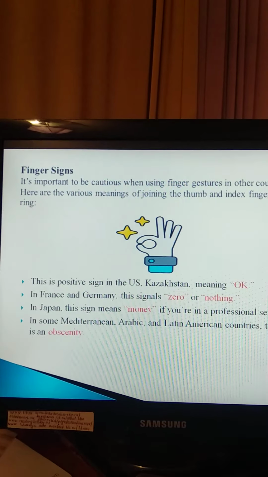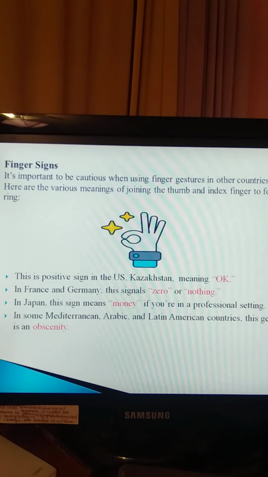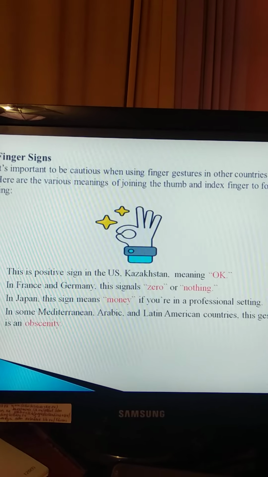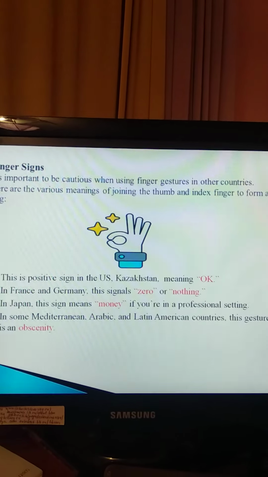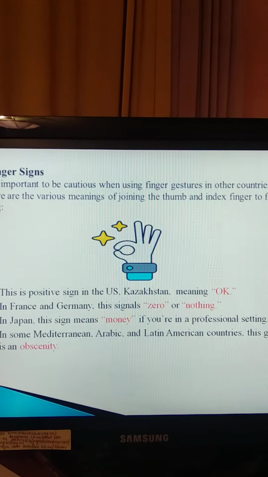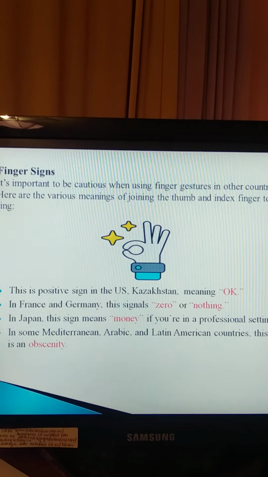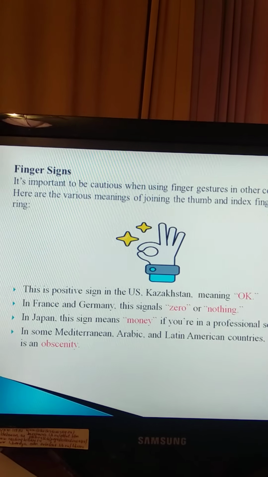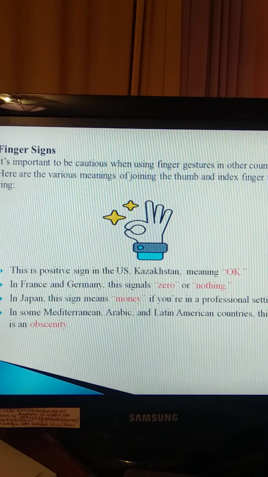The next is related to finger signs. It's not a task, but I would like to give you some information. Did you know what is the meaning of joining the thumb and index finger to form a ring? In Kazakhstan, in the USA, and as I have said, in post-Soviet republics, it's okay. But in France and Germany, this means zero, nothing. In Japan, it means money. And in some Mediterranean countries, this gesture is an obscenity.